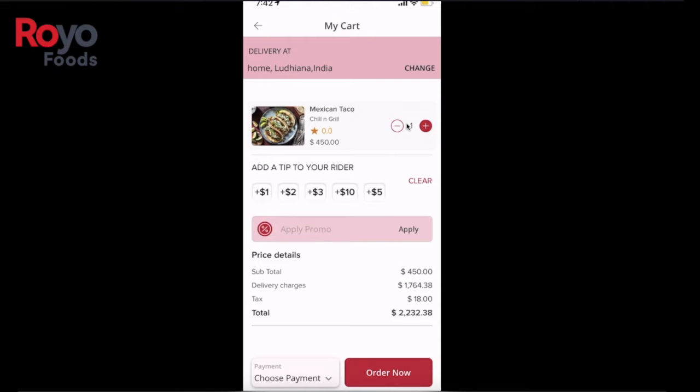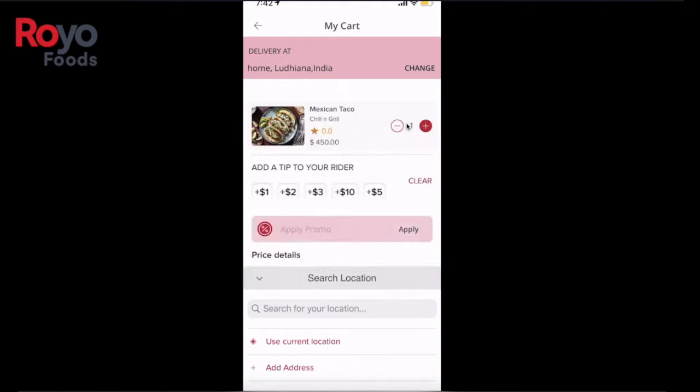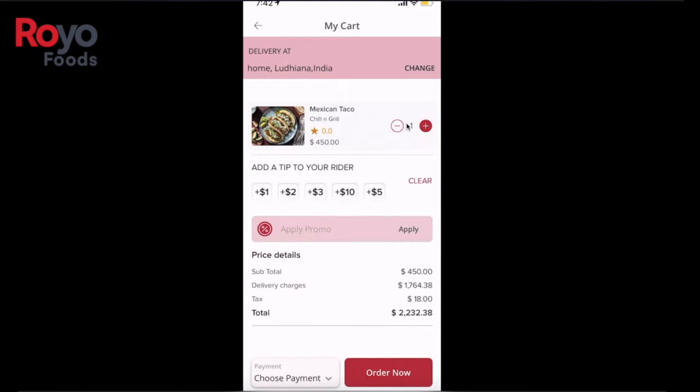So as I just mentioned in the very beginning, my current location was automatically detected and it is saved automatically in the system over here. If I want to change the delivery address, or maybe I'm getting the food delivered to some other address, I can just click on change, and I can create a new address and just save that by specifying the name, like maybe work or home. So that's how you can add some more delivery addresses.